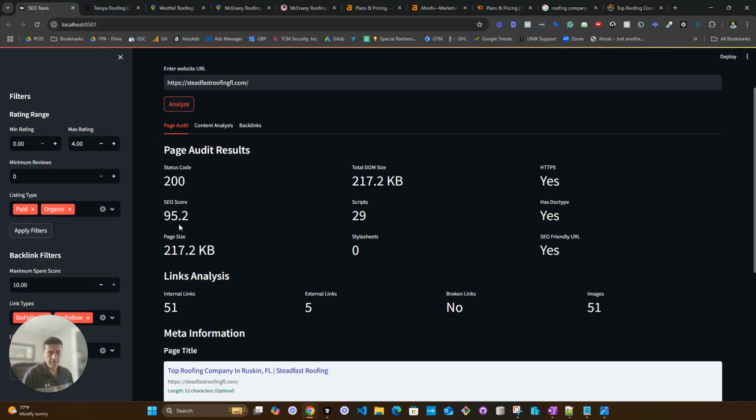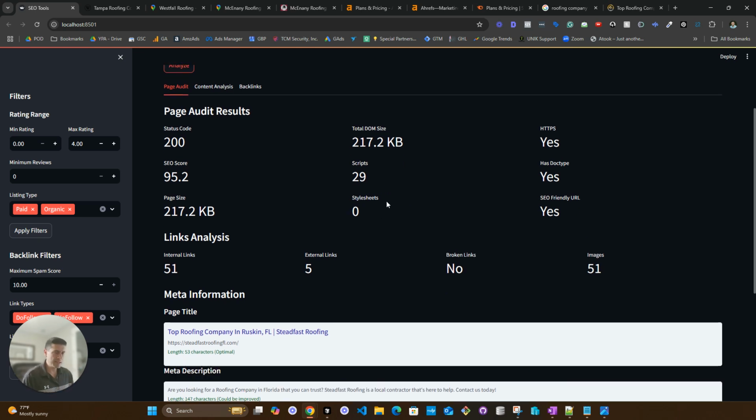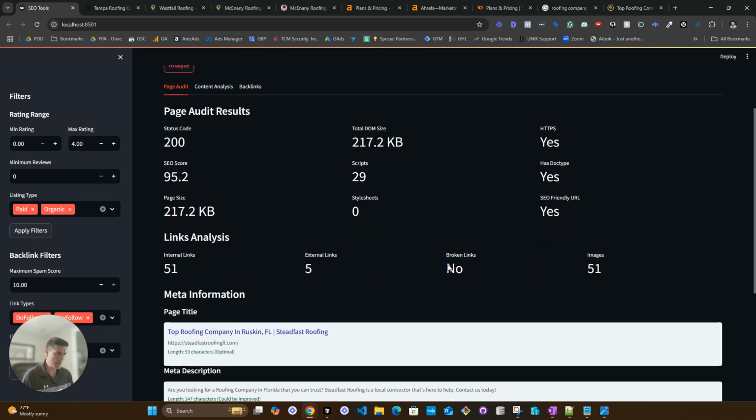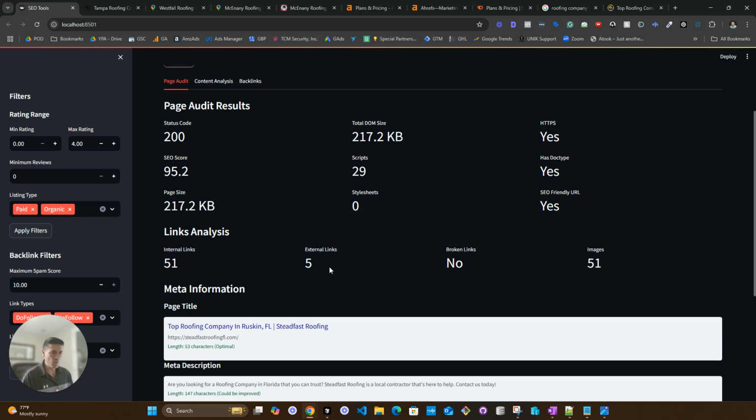The SEO score is 95.2, which is great for this website. This is why it's ranking pretty high up. Some of this information I may have to remove or not if it's not something that is understood. This is probably very technical, that is coming from the API itself. You have the size, you have if it's SEO friendly on the URL, you have the link analysis. So you have 51 internal links, you have 5 external backlinks, and that is on this specific URL. No broken links, and you have 51 images.